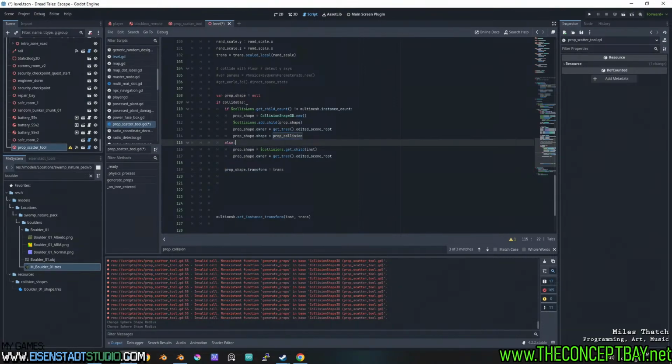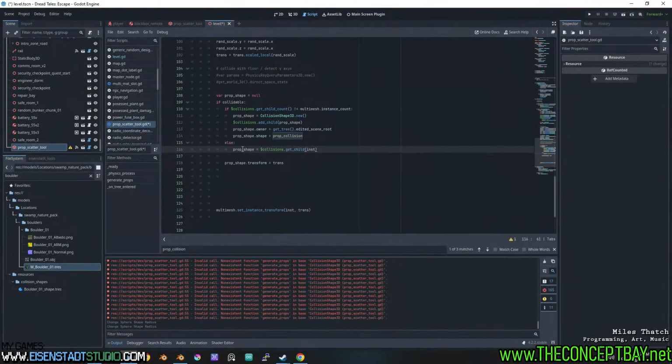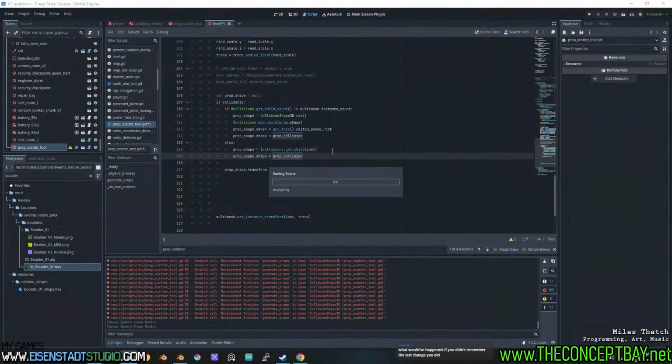Otherwise, if the number of collision shapes already matches, we don't need to do the owner thing. Oh, I'm just overriding a variable here, which makes sense. All we're doing is just getting the child by this number and then trying to set its transforms. Maybe the shape just needs to be set in both cases.